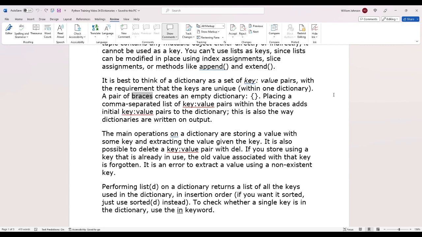A pair of braces creates an empty dictionary. Placing a comma-separated list of key-value pairs within the braces adds initial key-value pairs to the dictionary. This is also the way dictionaries are written on output. The main operations on a dictionary are storing a value with some key and extracting the value given the key.